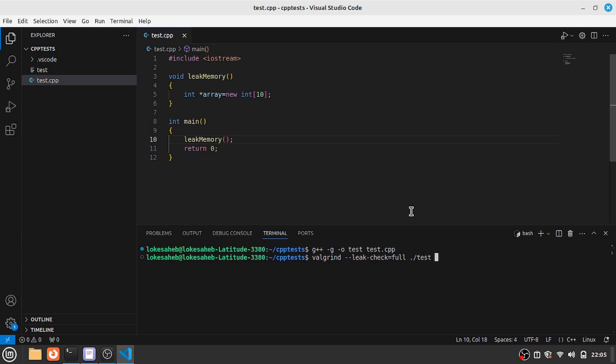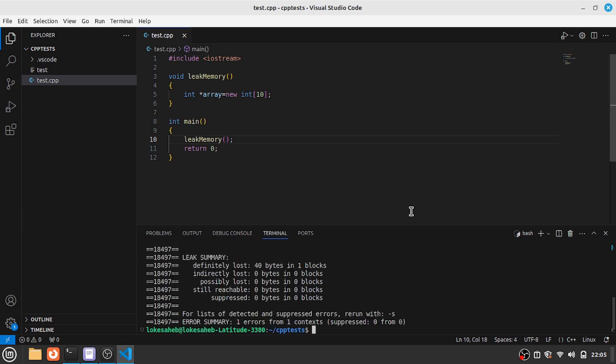This memory allocation occurs at runtime, so at runtime you have leaks in the memory that you have to detect. We have run this, and here you can see we have lost 40 bytes in one block. It is 40 bytes because we have taken an array of integers of size 10, and every integer is 4 bytes, which makes a total of 40 bytes.